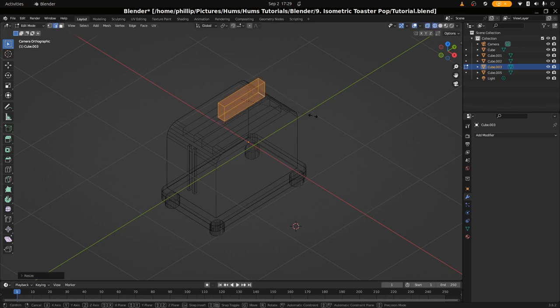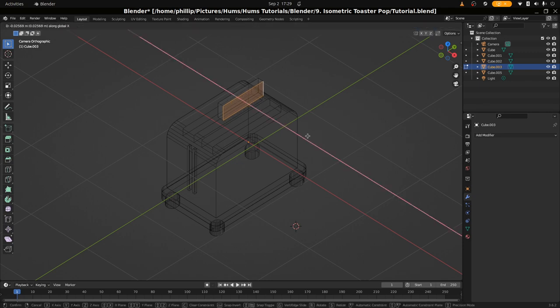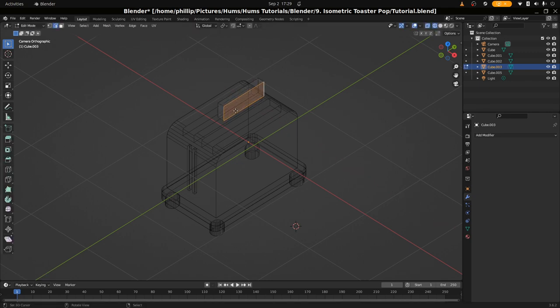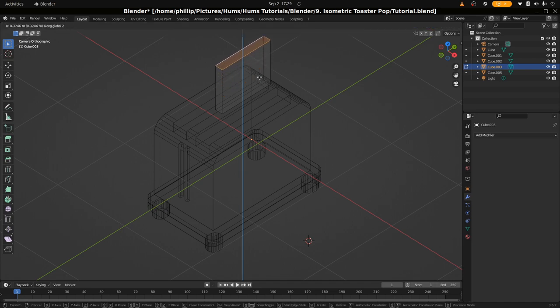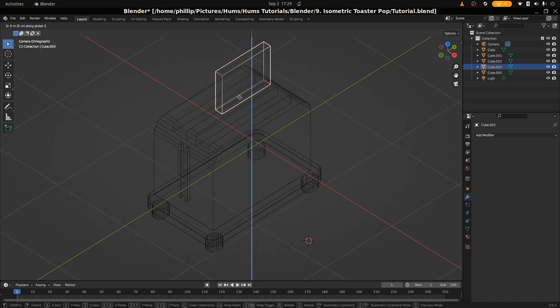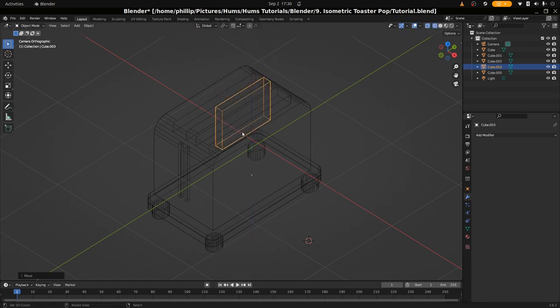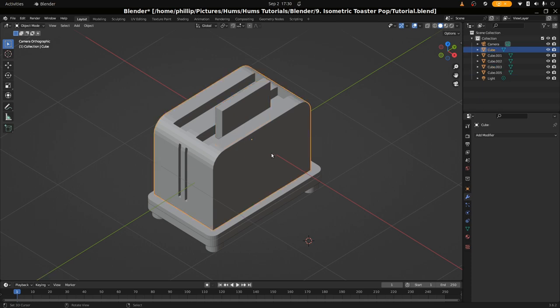Cool, I'm going to scale it along the x-axis specifically. I'm just going to squash it along the x-axis. So I'm going to press S and X to squash it on the x-axis. And then we're going to select this top side of the mesh here, all of these edges at the top, and just scale it up a bit to about here. Then press G and Z to bring it down. You can hit Shift and Z to see how that looks. I think this is a good size for the toast.